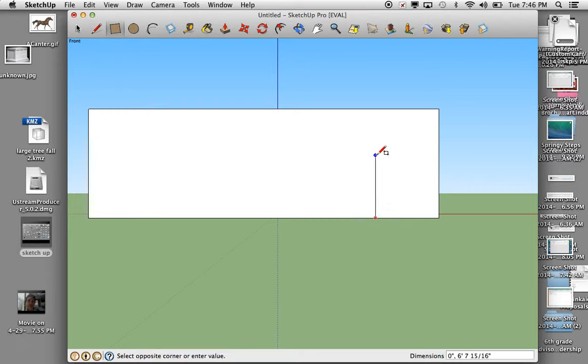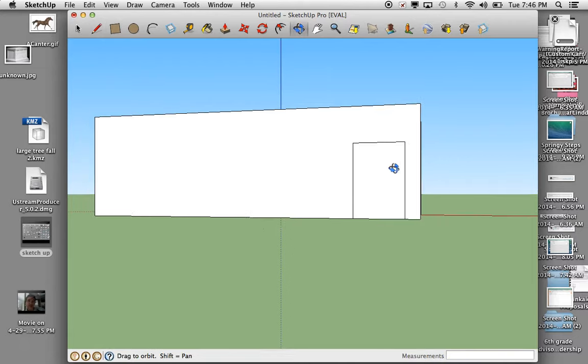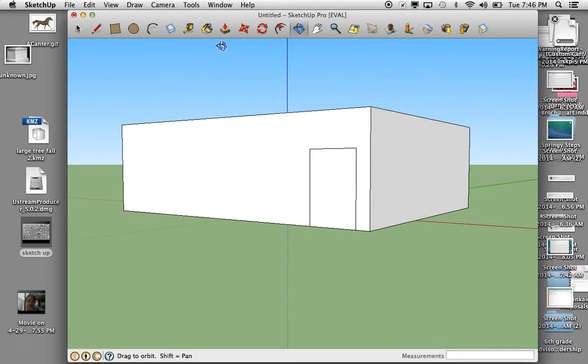I'm going to go up, and then come over and draw a nice little rectangle right there. Then I'm going to go back to the orbit tool and spin it around a tiny bit, and grab the push tool one more time. This time I'm going to push in, and you see I can go all the way in if I want, or I can pull all the way out, but I'm going to push it in just a tiny bit.